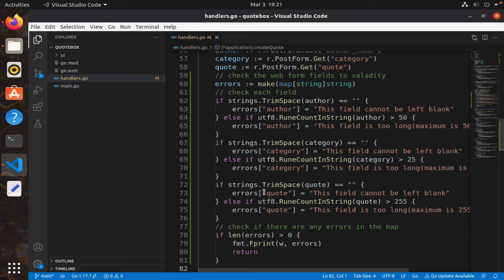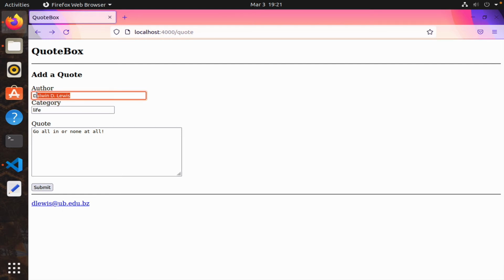Now, obviously, this is not the way it's done, where we actually display the map to the user. What we tend to do, right, is we redisplay the form, okay, and anything that's missing or is incorrect, we would display some message such as this field cannot be blank, or this field cannot be larger than 25. And anything that was good, all right, we want to keep it. Okay, so go all in or none at all. Okay, so this is good.